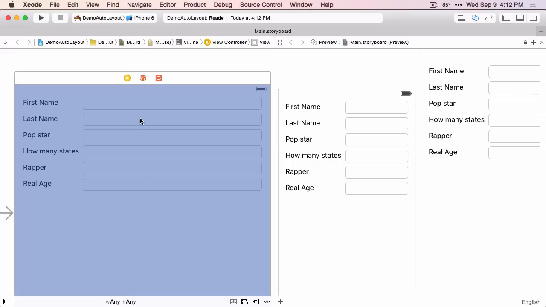So if I want to create a constraint between a group of views, for example, if I want to vertically center these views, then I have to first embed them in a container view, and then I can create a constraint between that container view and the super view. And that's what you'll do in the challenge.